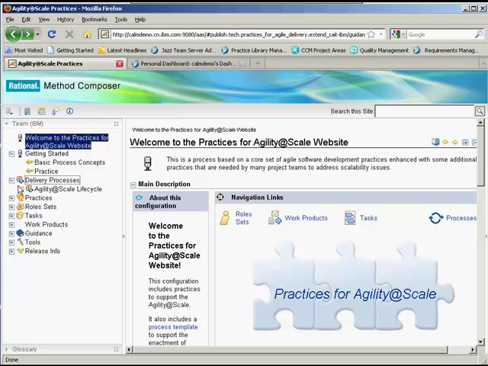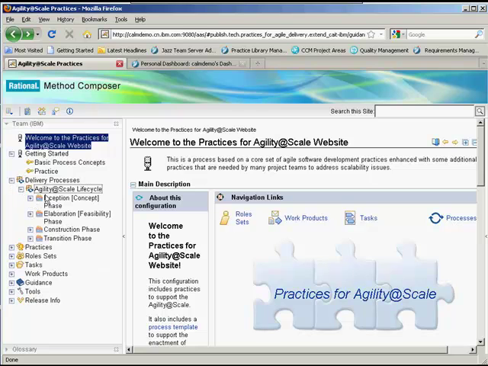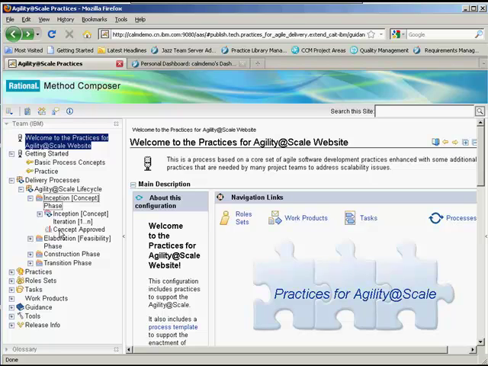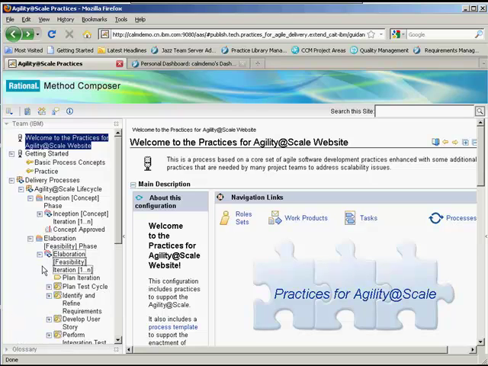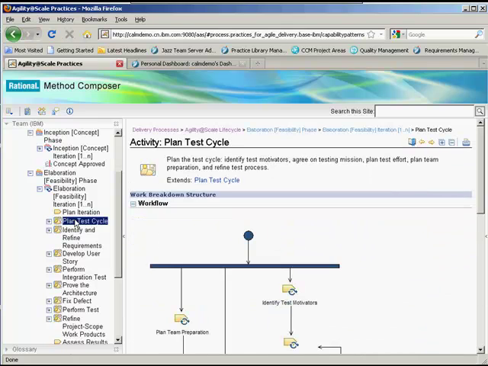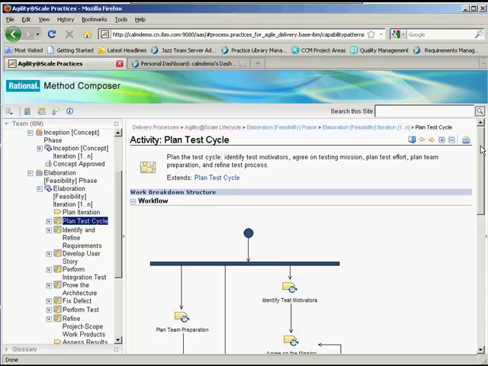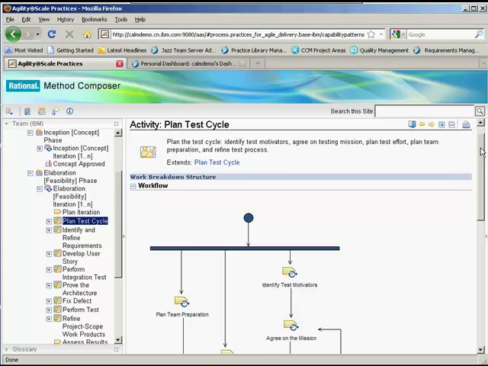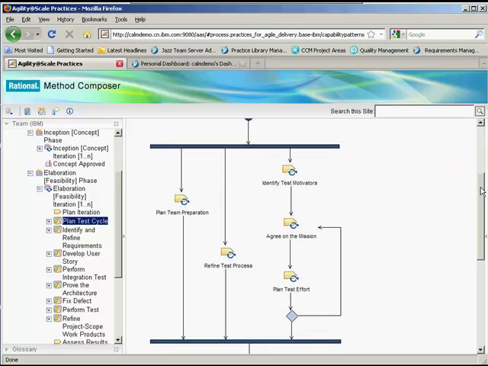So I can expand down through a work breakdown structure and see the phases, I can see iterations, I can see milestones, and as I work my way down through the breakdown structure, I can see activities and tasks, and one of these examples is the activity for planned test cycle. You can see when I click on that particular activity that there's a diagram associated with it. This diagram shows how the various test activities occur in parallel, which ones have dependencies on which others, and any loopbacks that might occur.